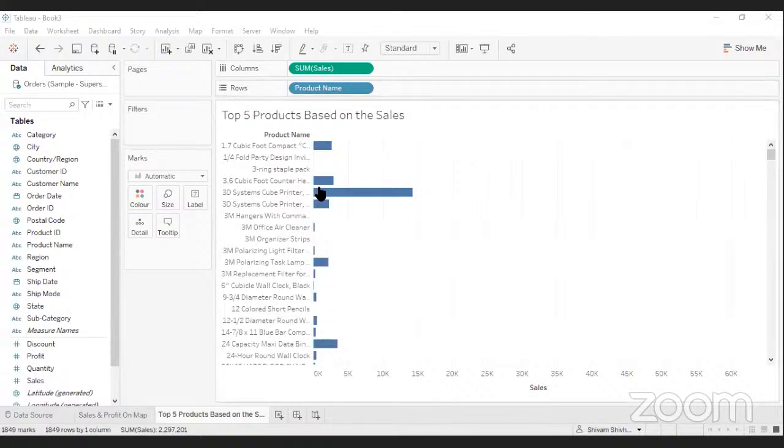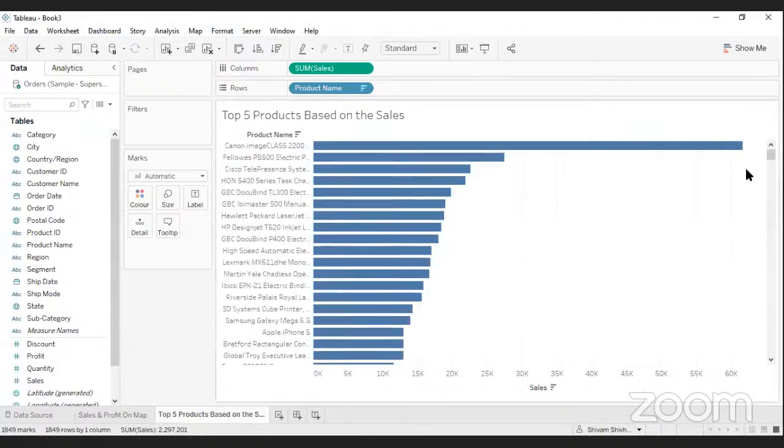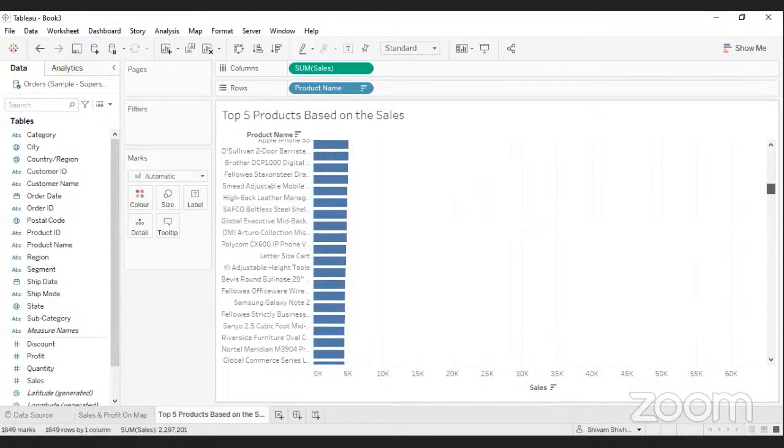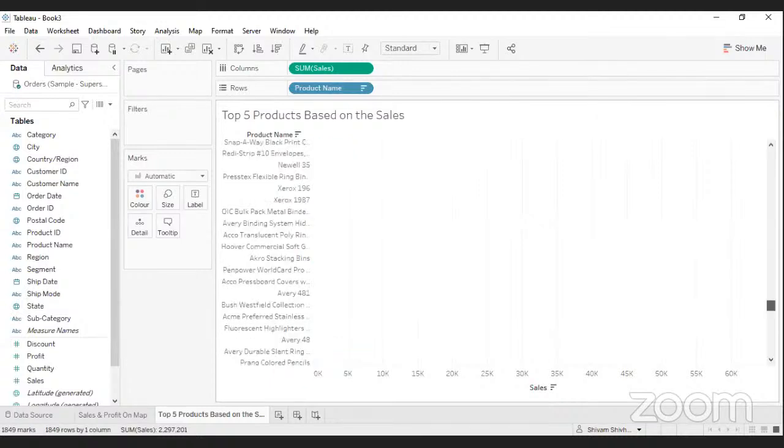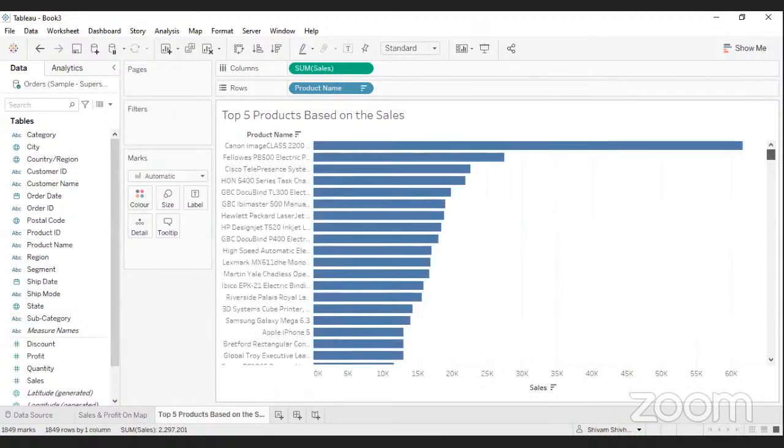These are basically the products, but not in a proper format. So I just want the format for ascending order. Now I can easily see there are lots of products presented in our data set. These are in descending order. Now I want to find out the top 5 products. How can I do that?